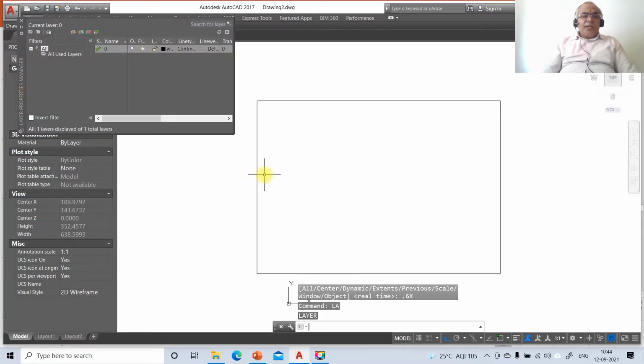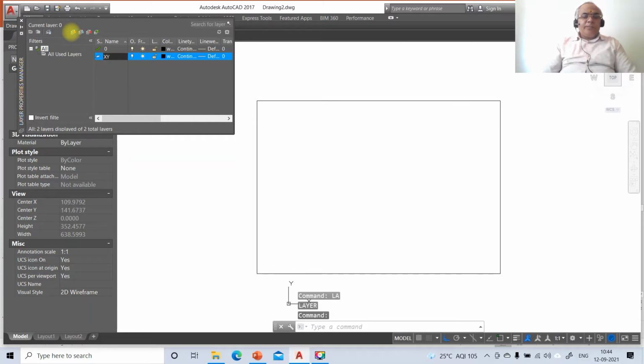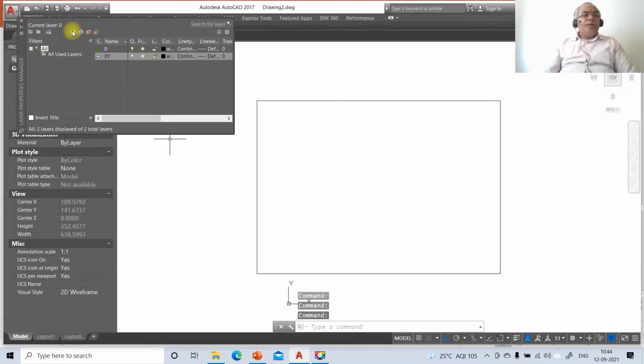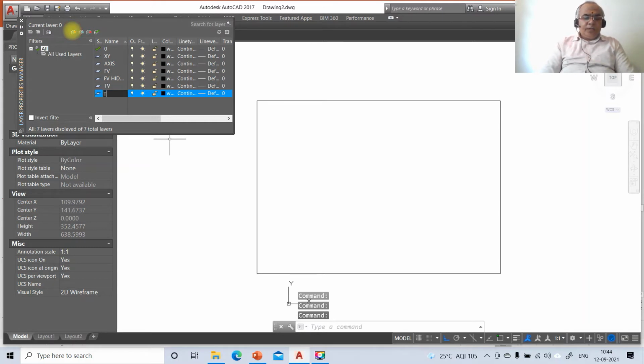Now we will go for layer. You just click on new, type the layer name XY, enter. Similarly, click on new, type the layer name axis, click on new, type the layer name front view, click on new, type the layer name front view hidden, click on new, type the layer name top view, click on new layer, type the layer name top view hidden.